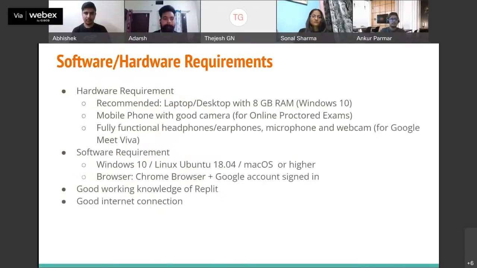Thanks again, Adarsh. Now I will tell you the recommended software and hardware requirements, but these are not very strong or strict requirements. Having these will definitely add to your learning, but if you don't possess them, it does not mean that it will block you from scoring well or excelling in the course.